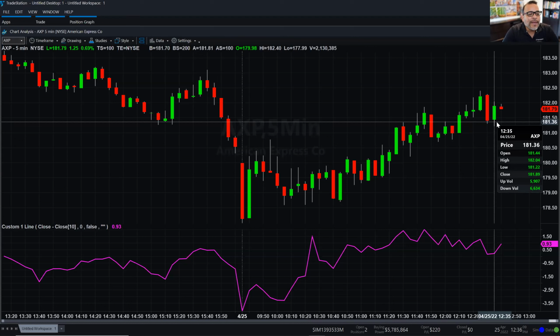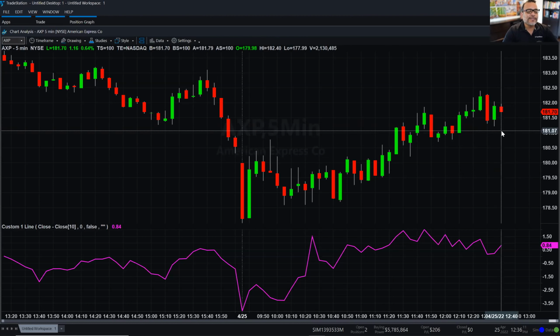You know how I am with math, right? Okay, because I was doing something really stupid. I was comparing the closing price of the current bar with the close of the prior bar. And that's not what the formula, that's not what I just said, right? What I just said is comparing the current close with the closing price of 10 bars ago.